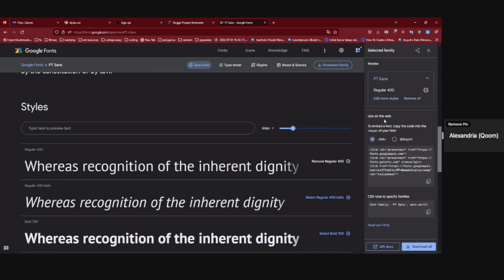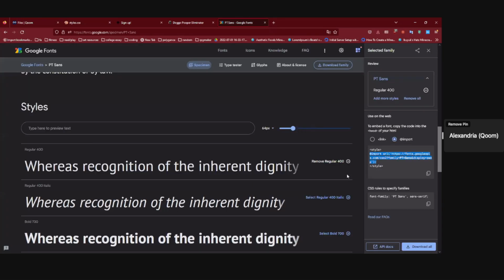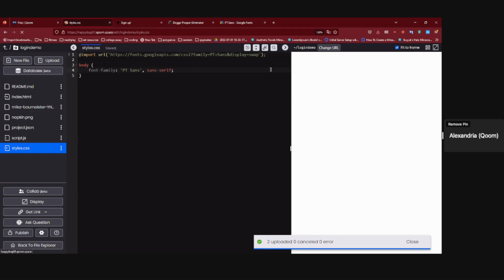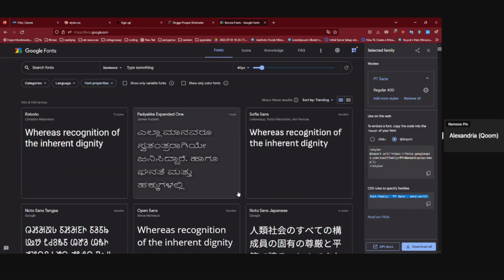And then from here, you'll want to click add import. Select this line of code in between the style tags. Go back to your styles.css, put this here, and then change the font family here. I'll repeat that one more time because I know I went kind of fast. So basically how to import them is to go to this site, pick a font that you like.